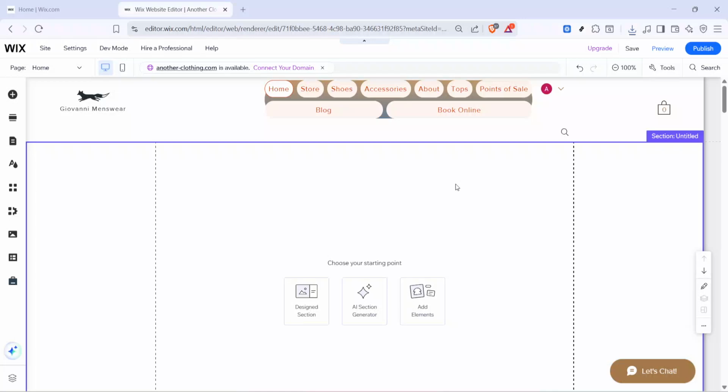In today's video, I'm going to teach you how to delete the header on Wix. Quick heads up before we start. In Wix, you can't truly delete the header at the site level, but you can hide it on any page where you want a clean, distraction-free layout. That's exactly what we'll do.